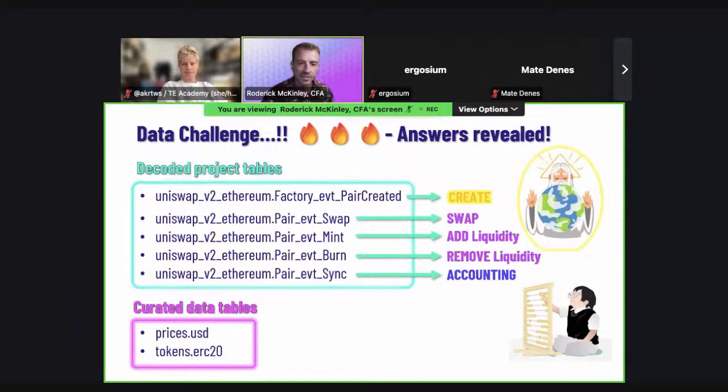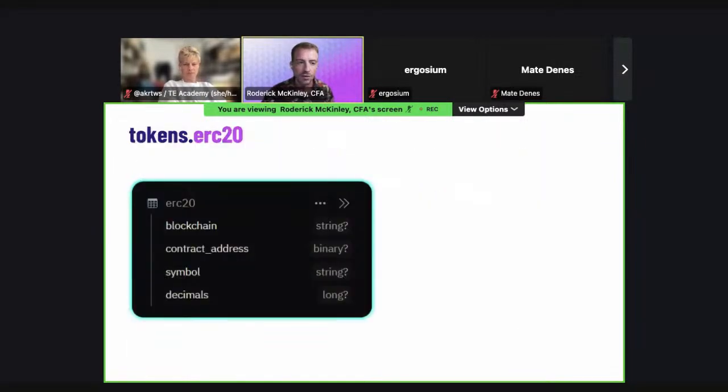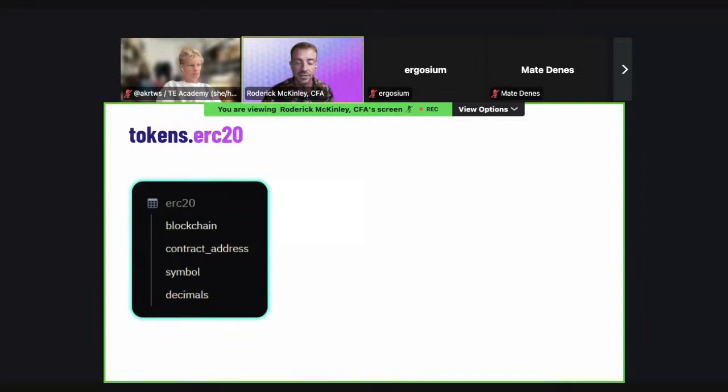The remaining tables that we're going to walk through now are the curated data tables, which already represent some kind of abstract notion that we find intuitive or coherent. In this case, we're dealing with really simple and familiar concepts, starting off with the token ERC20 table.